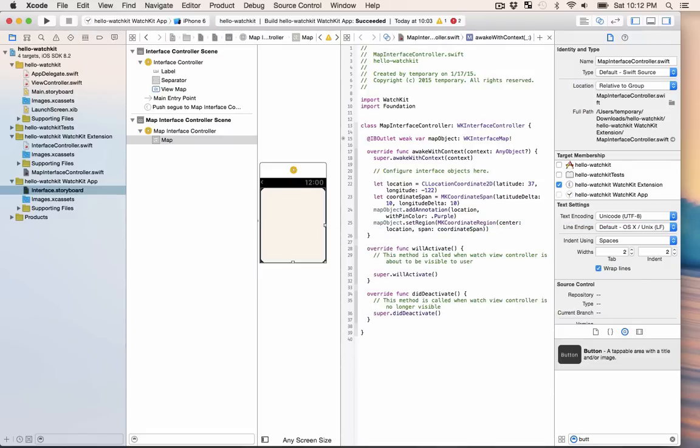And the final thing to do is actually tell the map what region we want to display. Since we've already set up our location and our coordinate span, that's easy enough. Okay, we're all done with the code, so now let's go ahead and test it out in the simulator.